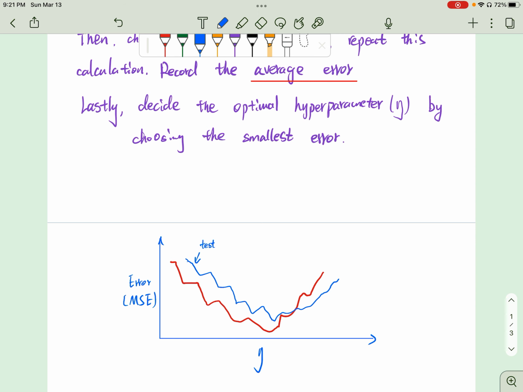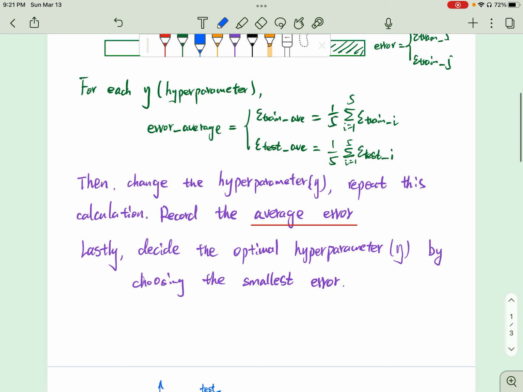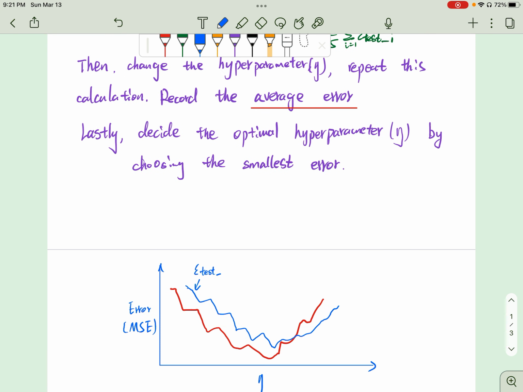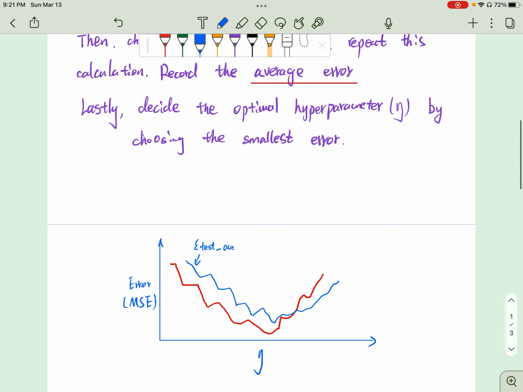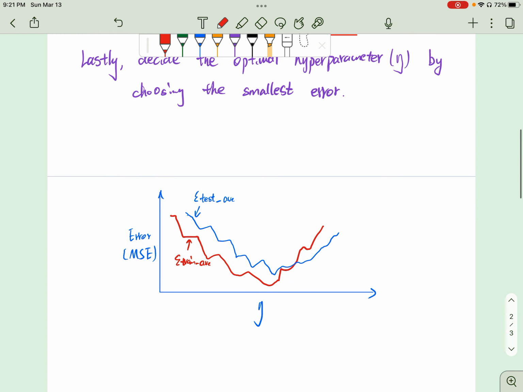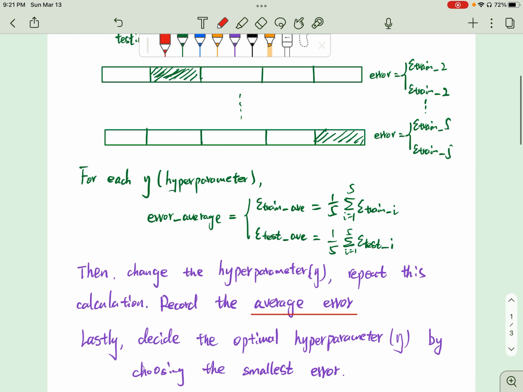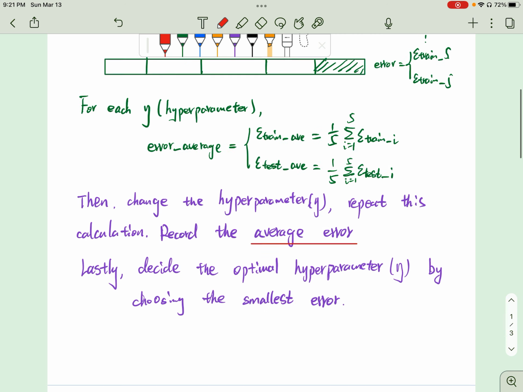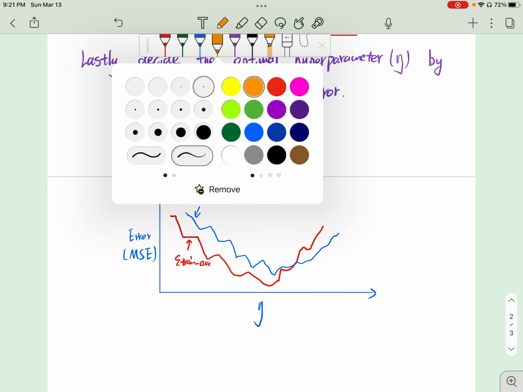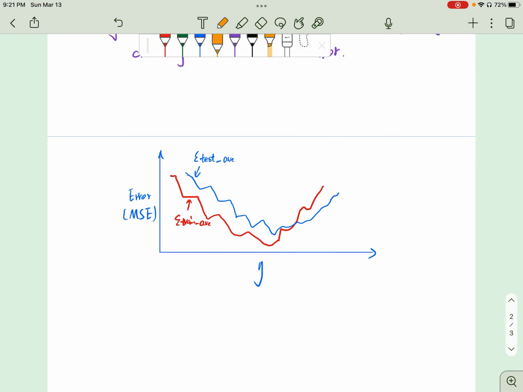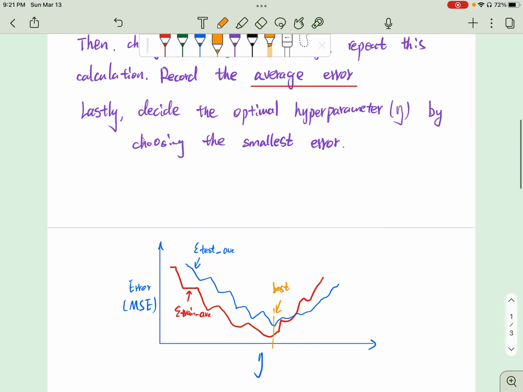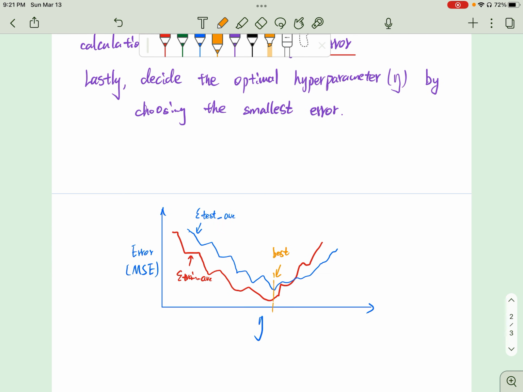Maybe this is testing, the average testing error, and this would be the average tuning error here. So as you increase the eta, these tuning error and testing average error would give you a diagram like this. So in this diagram, it will be very easy to find the optimal eta. It would be maybe a value here. So this is the best hyperparameter, and this means that you have found the optimal hyperparameter.